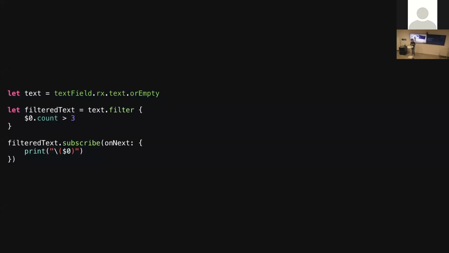So here's the same thing that we had earlier. We're taking a text, and we use orEmpty, which essentially transforms nil into an empty string. And then we apply a filter operation on it. So here we're going to say anything that is below 3 characters, just don't send it.